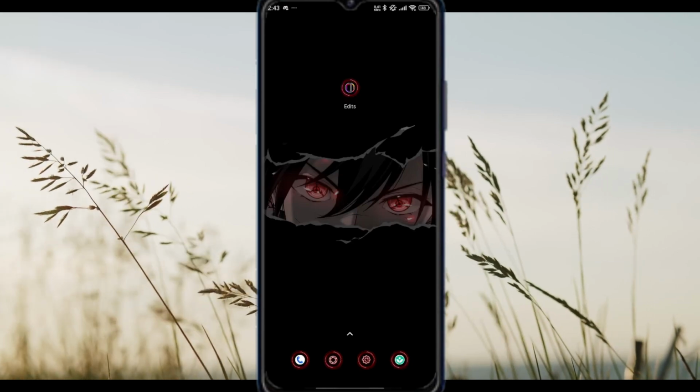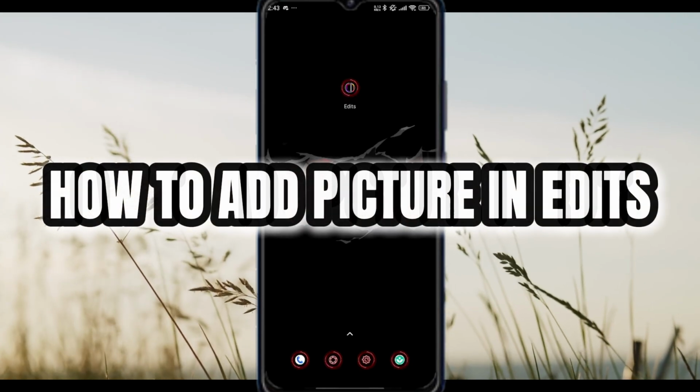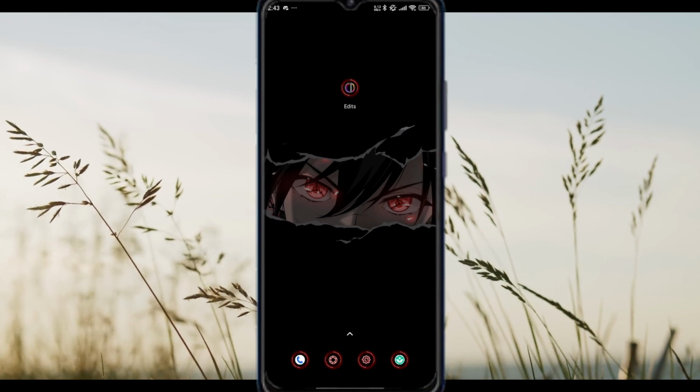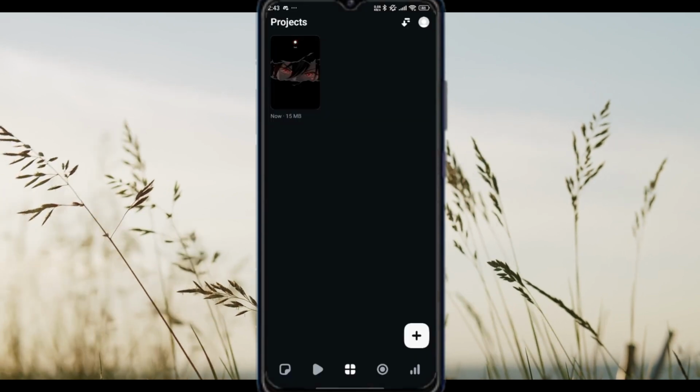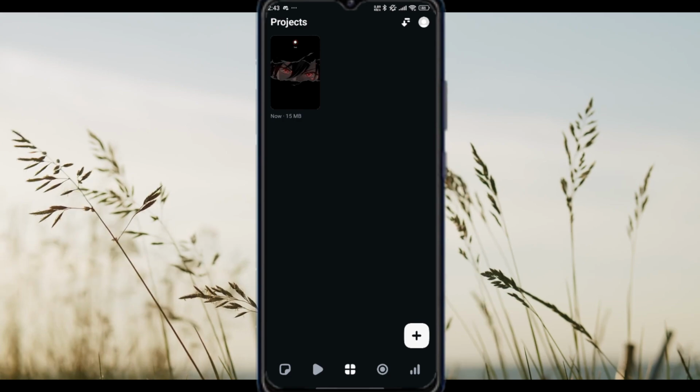How to add picture on edits in Instagram app. Want to add a picture to your post? It's super easy in edits and Instagram app, and let's begin.